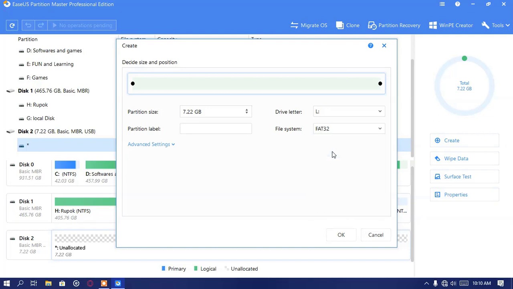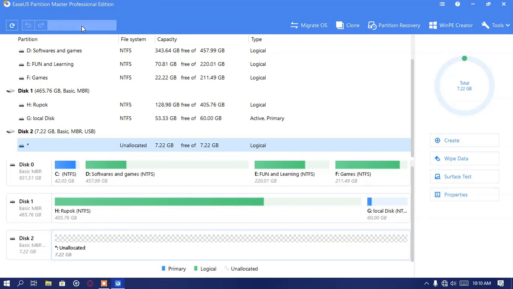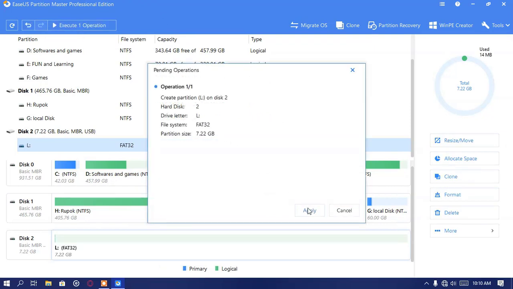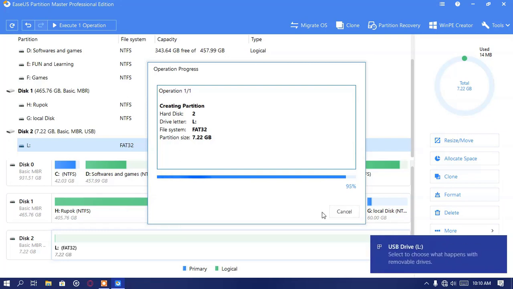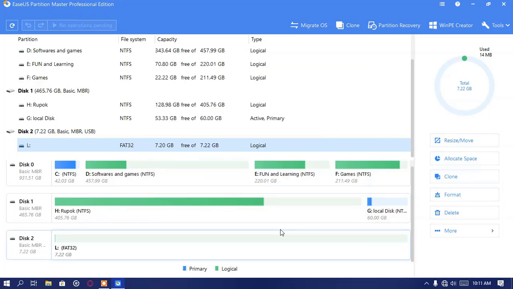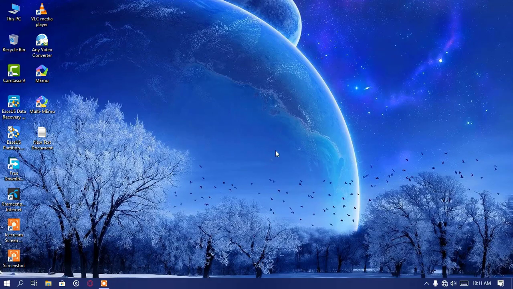Select FAT32 because it's 8 GB. You can select NTFS for a 16 GB or 32 GB or 64 GB USB storage device. Now, OK. Let's apply this, and the partition is now complete. OK. Now the partition is created. Now close this application, Easeus Partition Master.